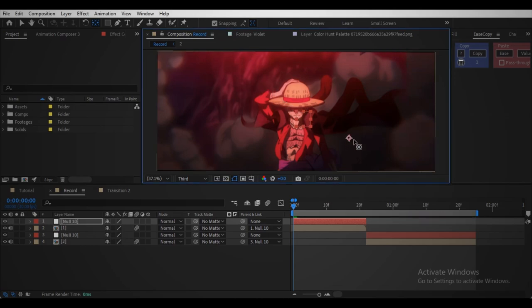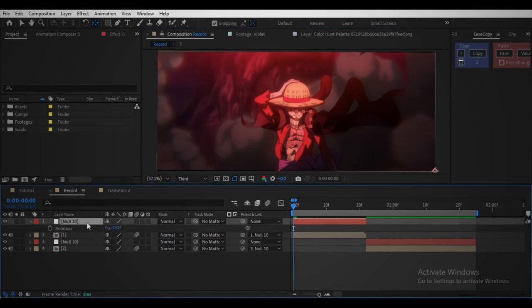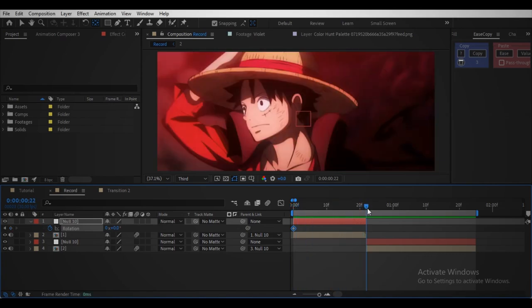Move the anchor point to the bottom right corner of the clip. Open rotation control. Create a keyframe at the beginning of the transition. Move the playhead to the end of the clip. Change the rotation value to 7 or 8.